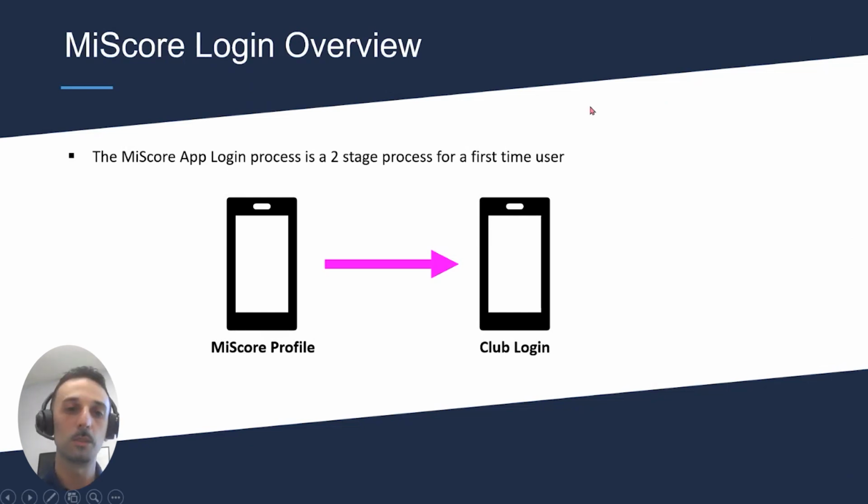And there are 2 steps to the MiScore login that you've probably come across. The first one is a general profile login. We control this aspect of the system. And then the second part is a club login, which is related to each club's specific member database.